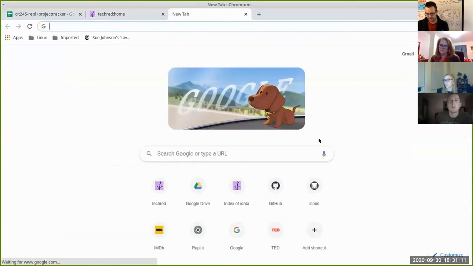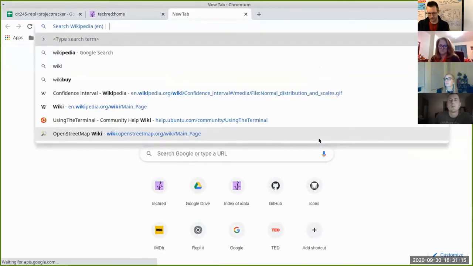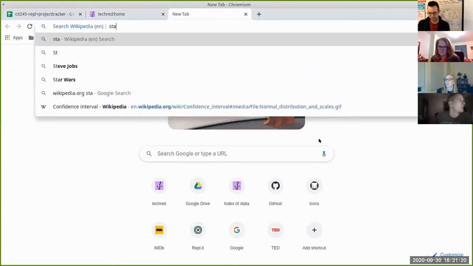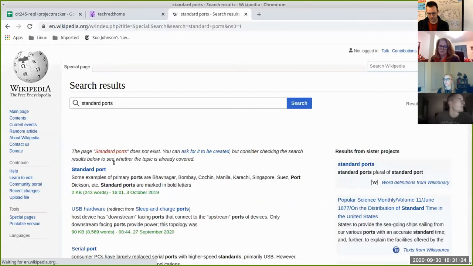Wikipedia has this. What does your VoIP run on? What's the standard VoIP port? I forget. 5060. Yeah. Standard port mappings.